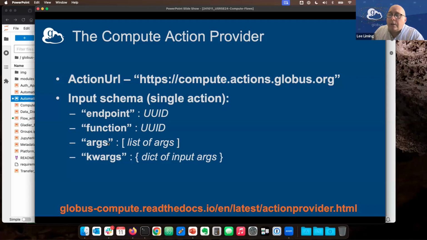And then you also pass in an arguments object, which is a list of arguments if the function takes a list of arguments. Or if the function takes keyword arguments, you give it a Python dictionary of input arguments. So basically, this allows you to execute any function that can be defined in Globus Compute on any endpoint. You specify the function and the endpoint, you pass in the arguments, and it will get run as one of the steps of your flow. The documentation for the action provider is at the URL on the screen, and it's, of course, linked off of the resource guide.